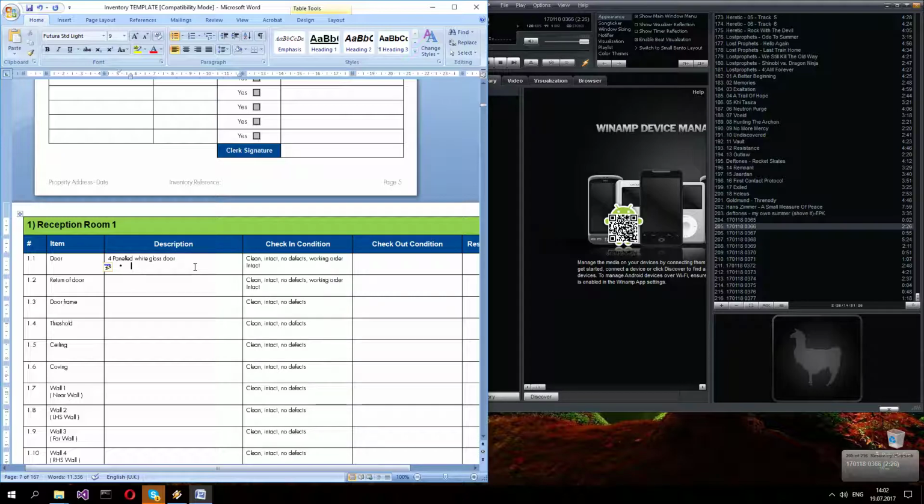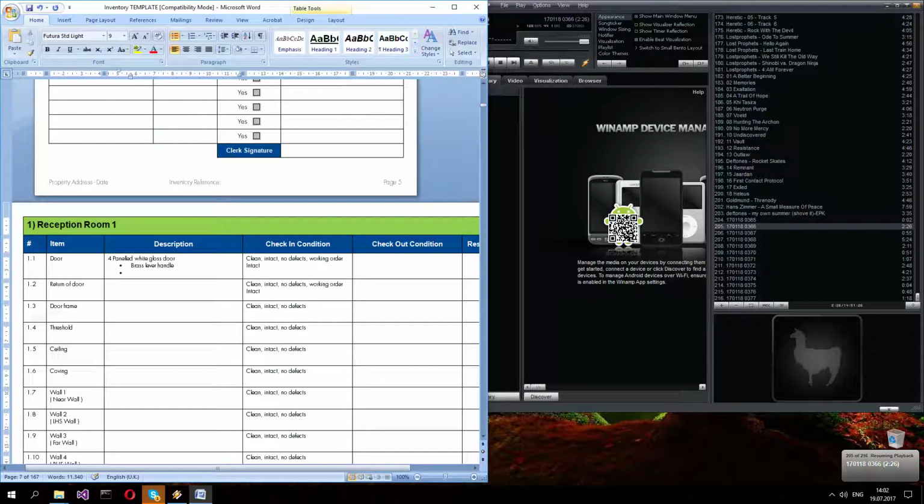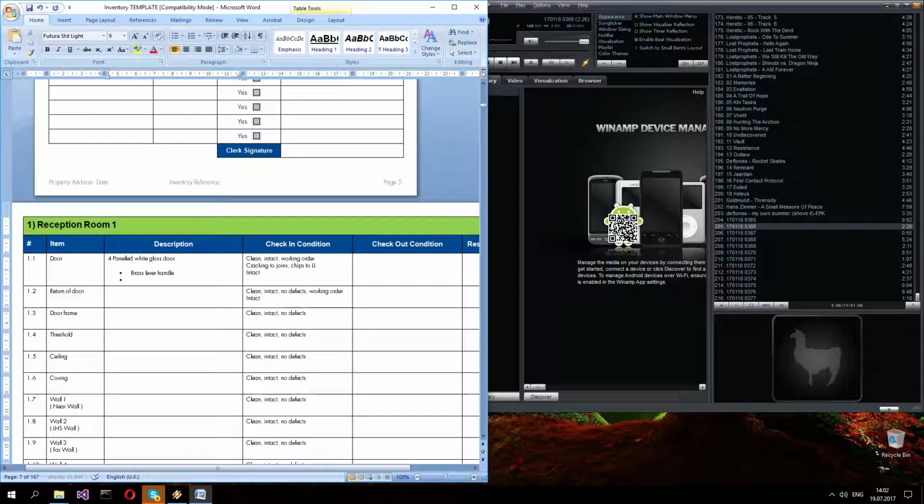Lever handle clean, cracking to joints, chips to low level, scuff. So it's cracking to joints and chips to low level. So these go under defects. So defects gets deleted, and everything else under description gets bumped down one row.